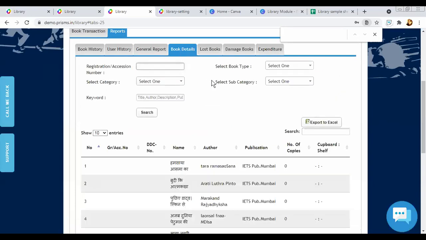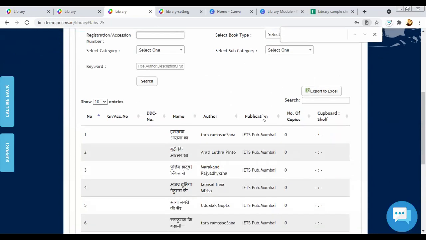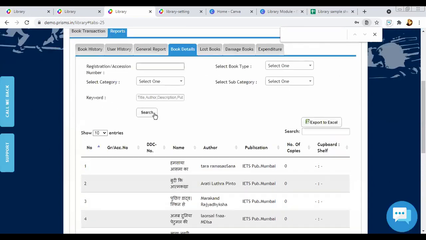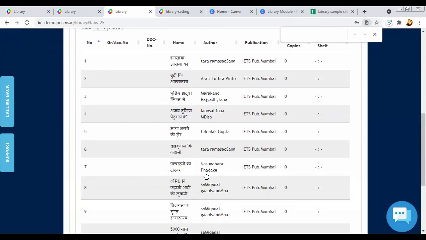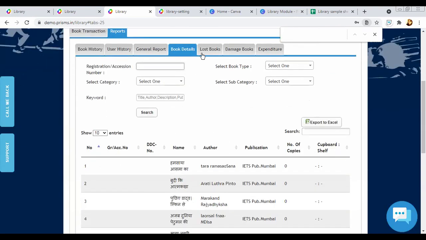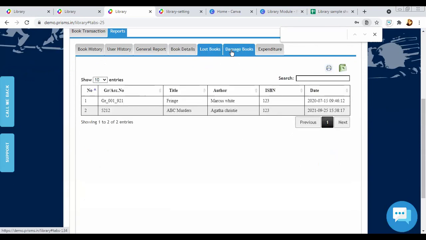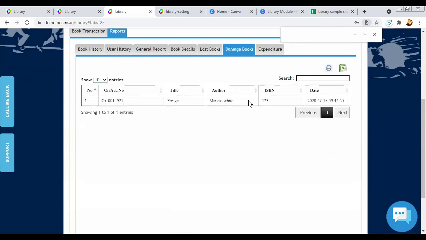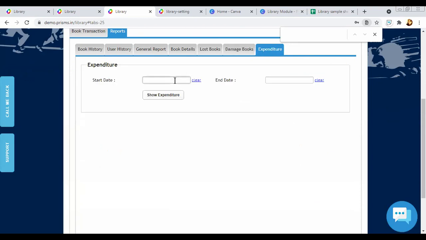Book details. It's the same thing we have already in edit book, all the book details. If you want to download, export to Excel, that can happen. The same data that we have in our site will just get exported. Then lost books: which books are reported as lost, which books are reported as damaged, and expenditure.